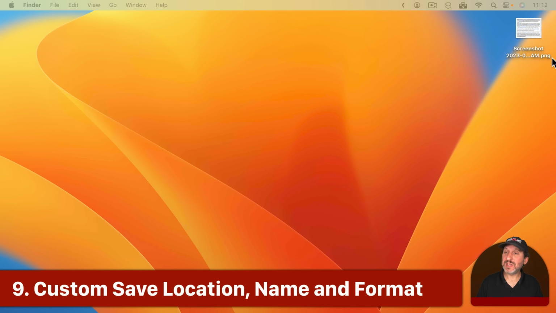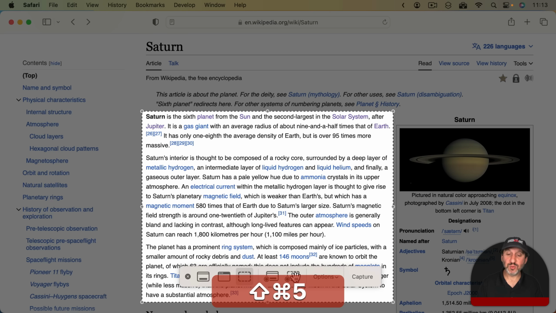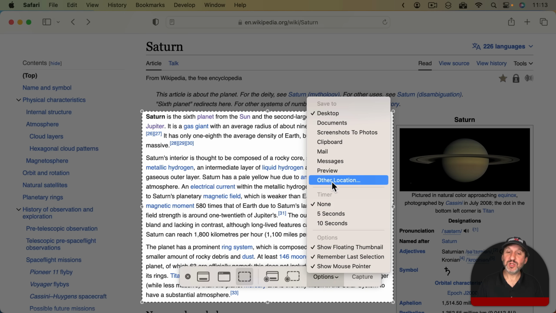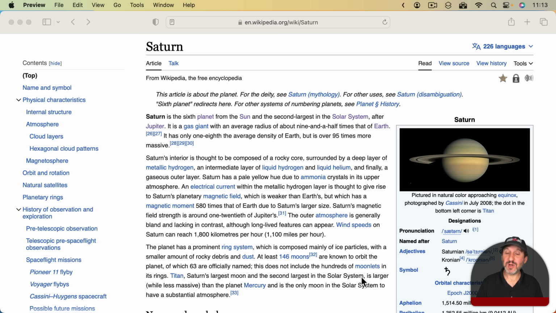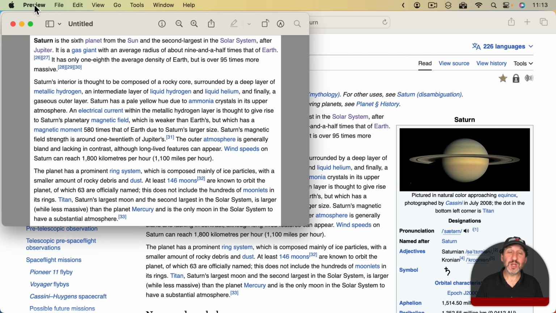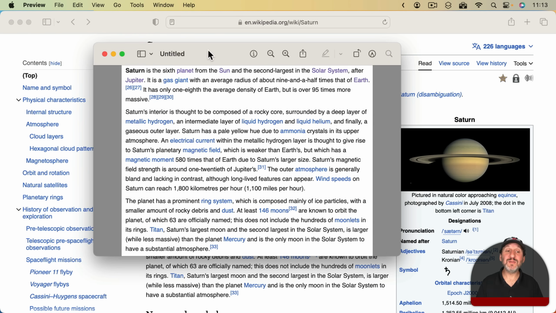In this case, it's going to save a PNG file. But what if I wanted to save it to some other location, maybe change its name, maybe use another file type? Well, the way to do that is when you bring up the tool here, change your options to go to Preview instead of to a folder. Now when you capture, it won't show you the thumbnail, but will open Preview and create an untitled document that isn't saved that gives you the same options that the regular screenshot tool does. It's just now in Preview.